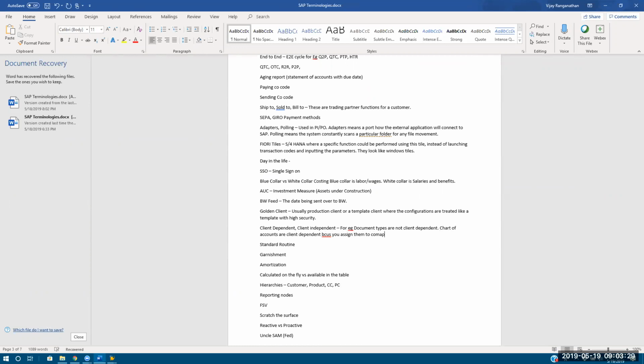Very simple. If anything is assigned to company codes, only that company code can use it. So that's client dependent. This is client independent. Make sense? This will come across often, client dependent data, client independent data, because when you touch client independent data, it's going to affect all the company codes, right?